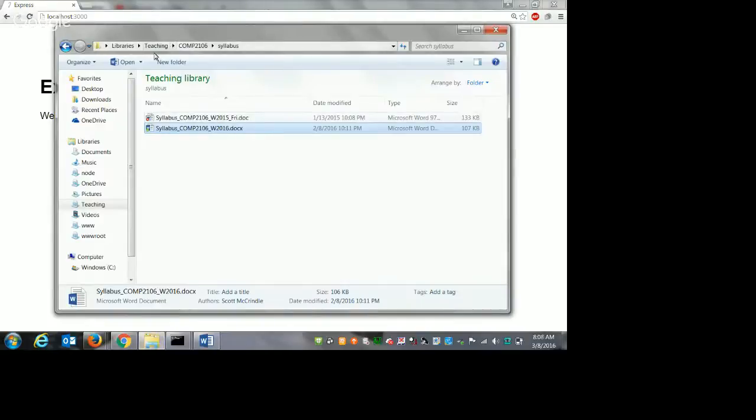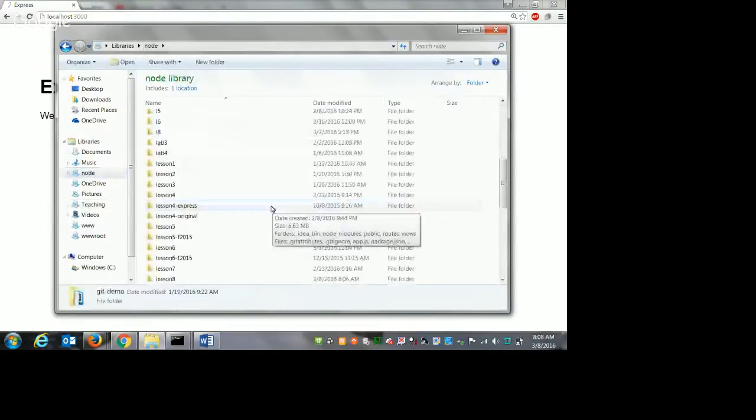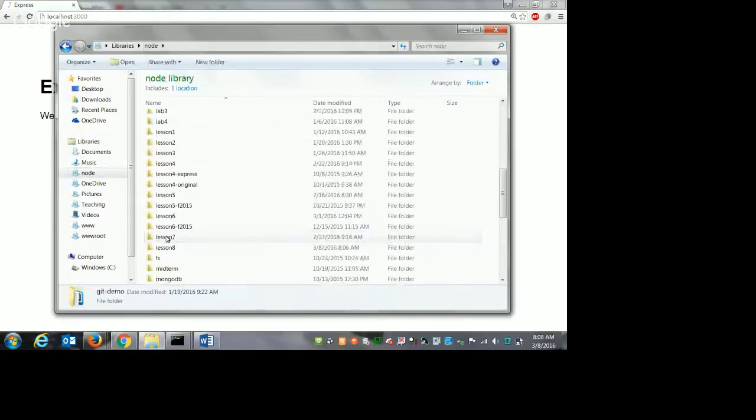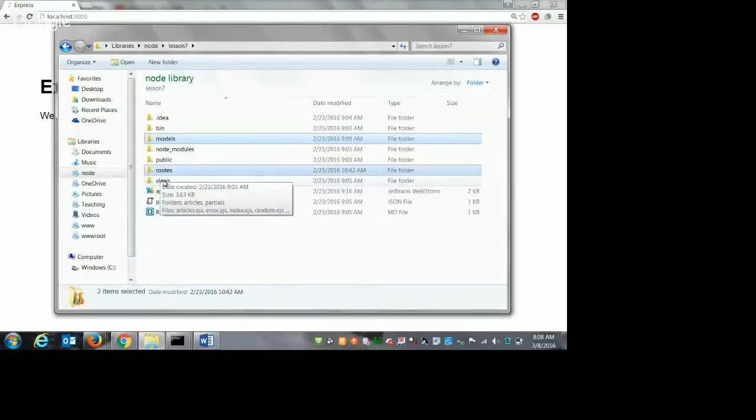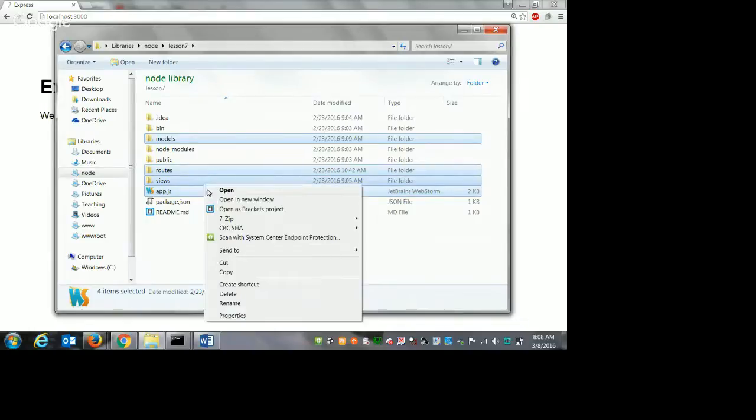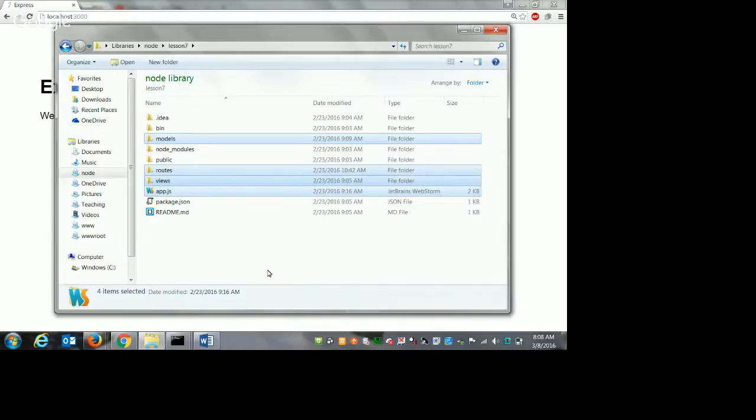So I'm just going to open up my lesson 7 project. So here's what I'm going to copy. I'm going to copy models, routes, views, and I'm going to copy app.js as well because it has our database connection. So I'm going to copy those 3 folders plus that 1 file. And all I'm going to do is paste them into lesson 8.